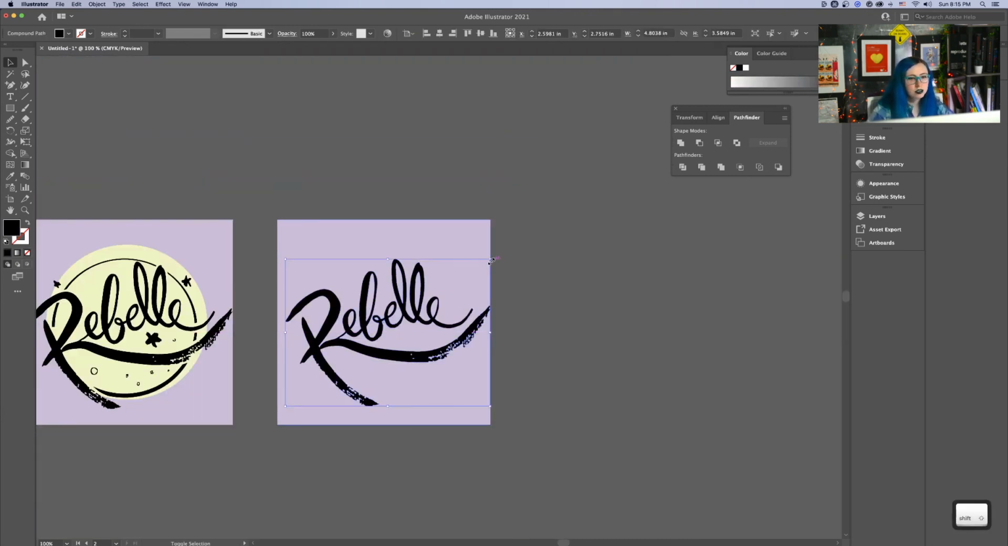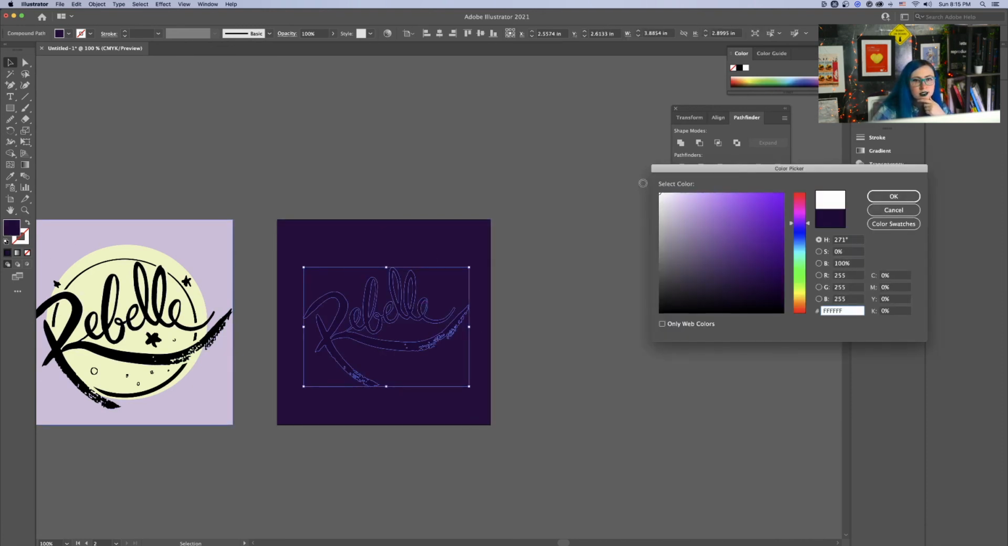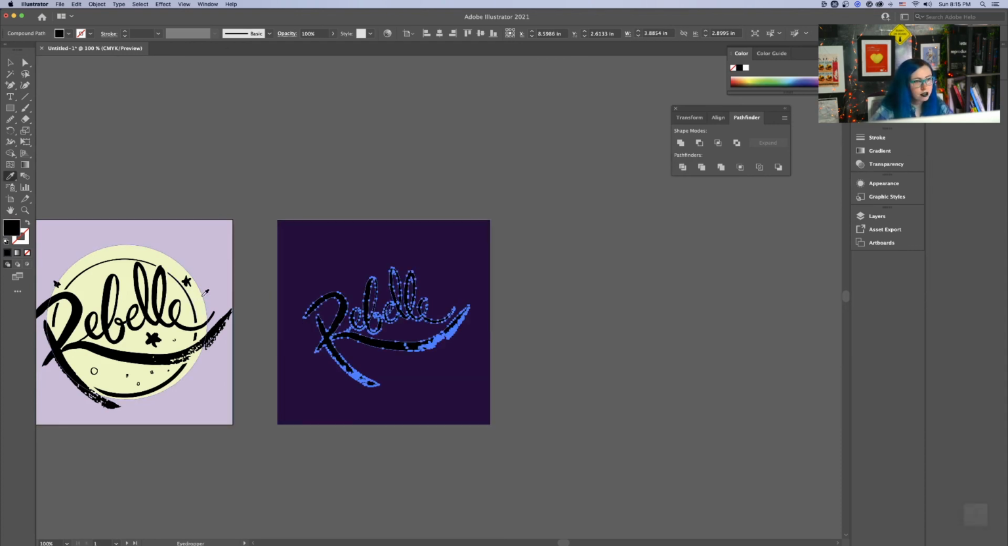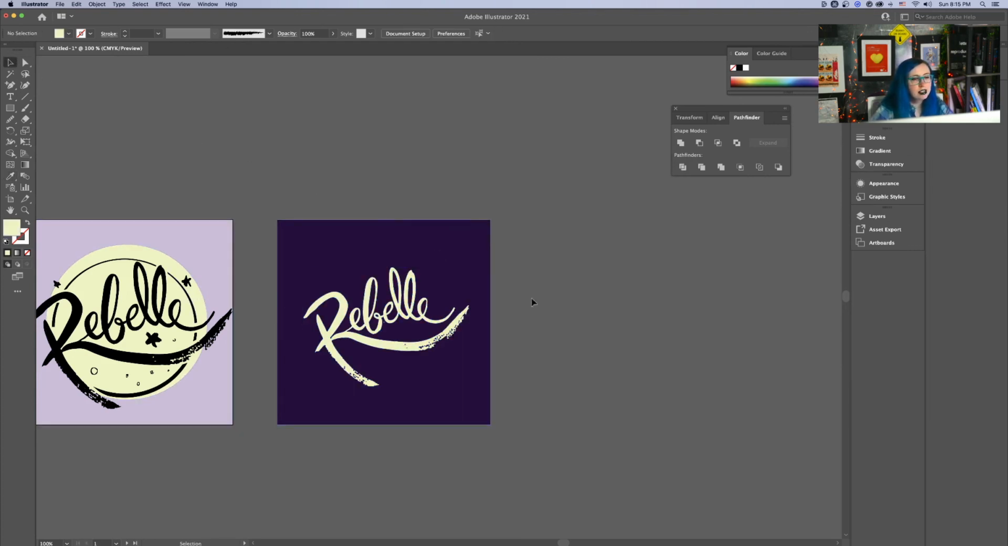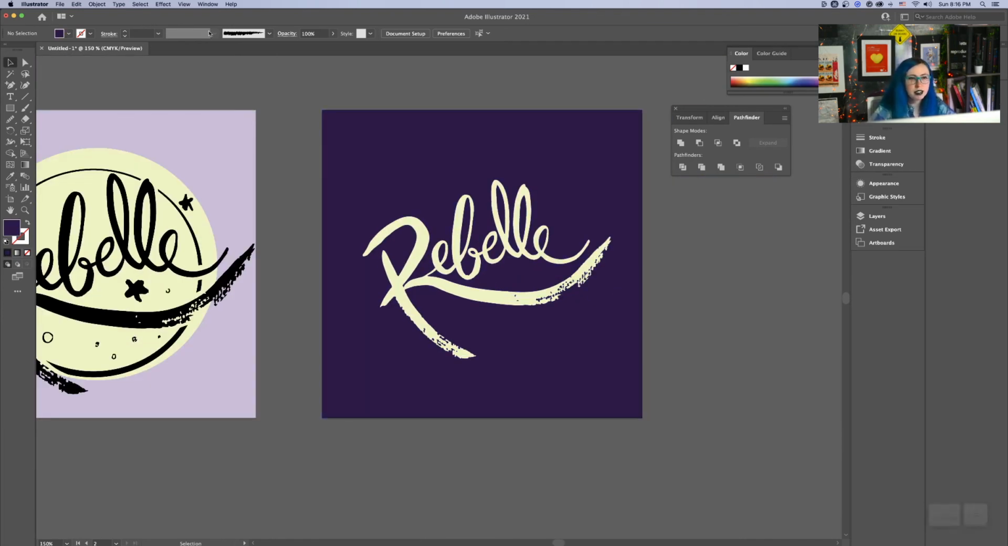I actually kind of like that. Let's do a nice deep purple over here. Let's make this white. See what that looks like. Or even, let's make it a yellow. Stick with our brand colors, right? It's almost missing something there. But I don't know what.